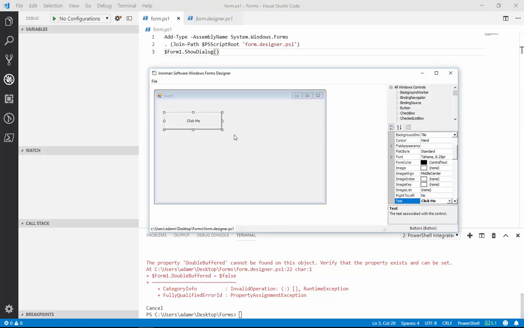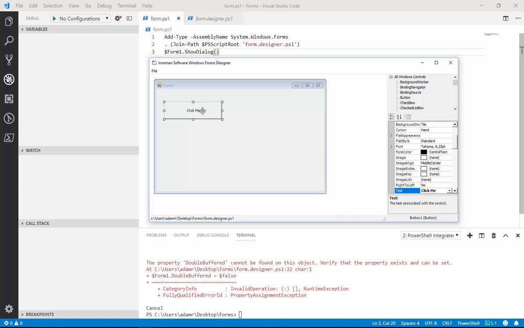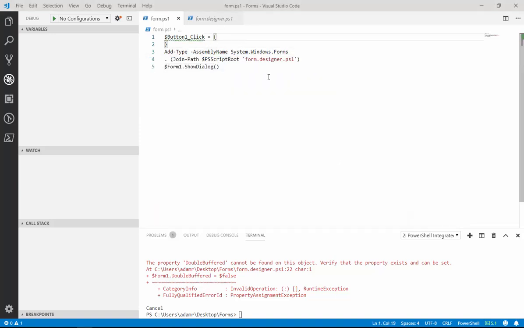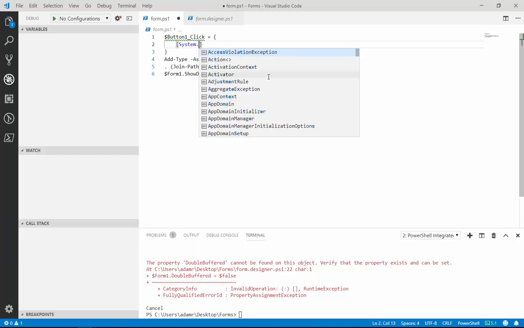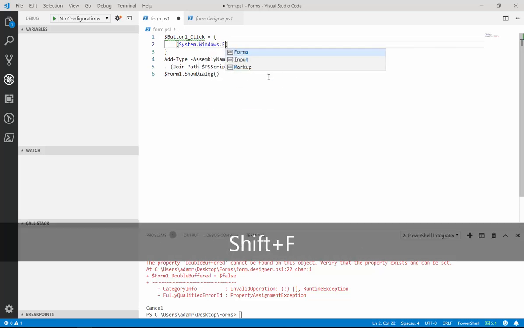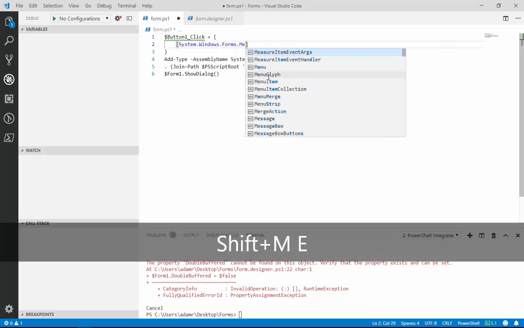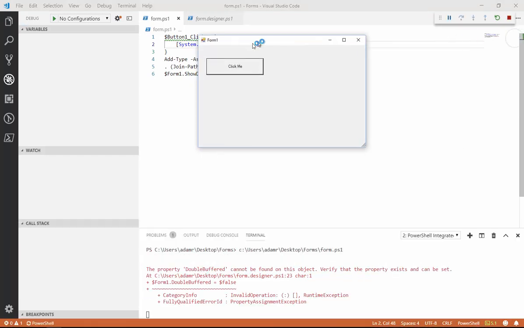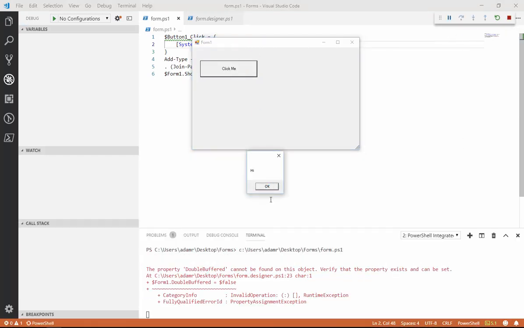So one other thing that you can do, if you want to add event handlers to your Windows Form, for example when you click a button, is double-click on the button and it will automatically generate an event handler in your form.ps1 file. So if we add some scripts to actually open a message box, we'll see that when we execute our form, now when we click the button, our message box is executed.